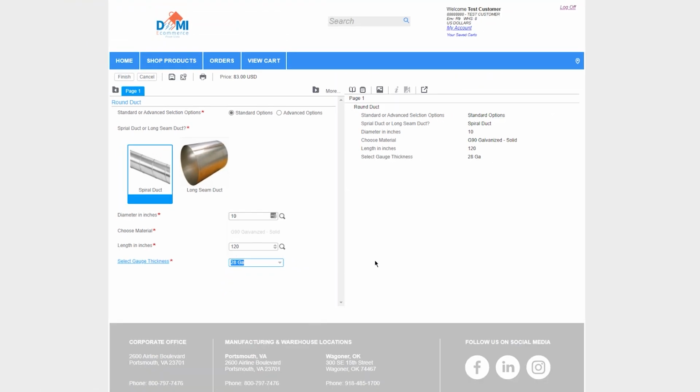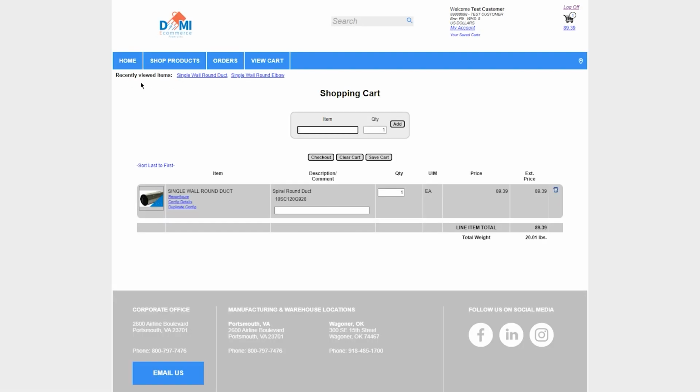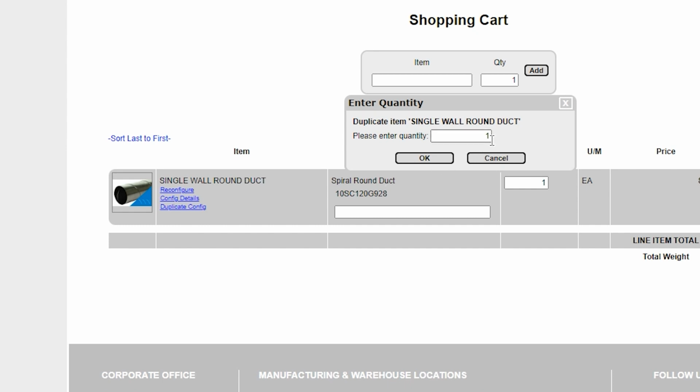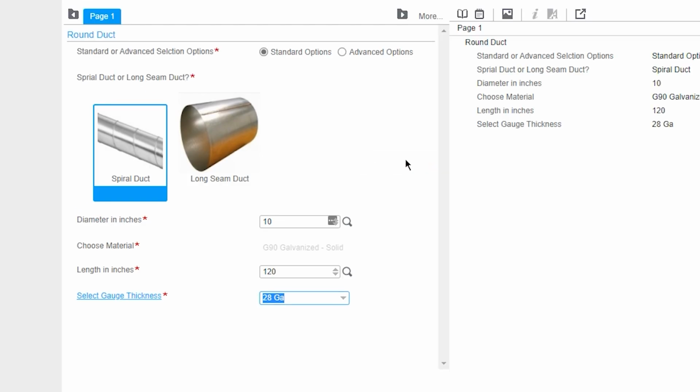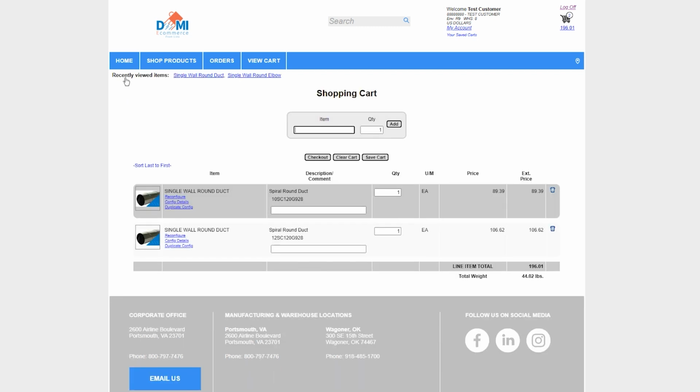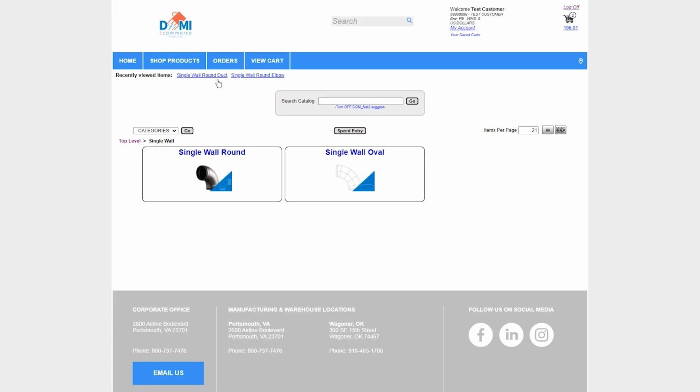The details of the product will be displayed on the right side of the configurator. Click Finish to add your configured product to your cart. To add more material, if it's more of what was just added, you can click Duplicate Configure next to the image and change your sizes. To add different material, click Shop Products and choose your material.